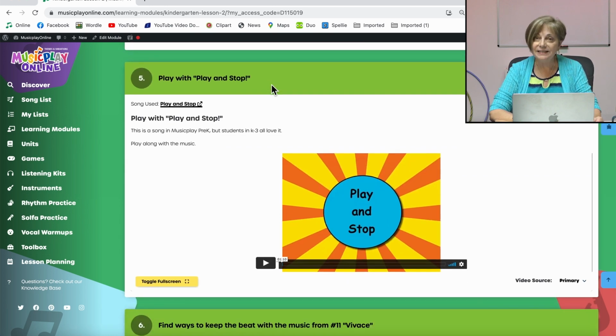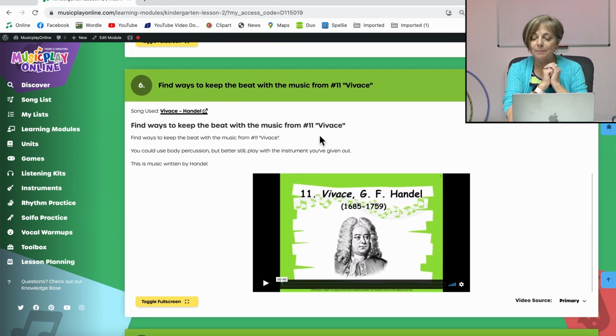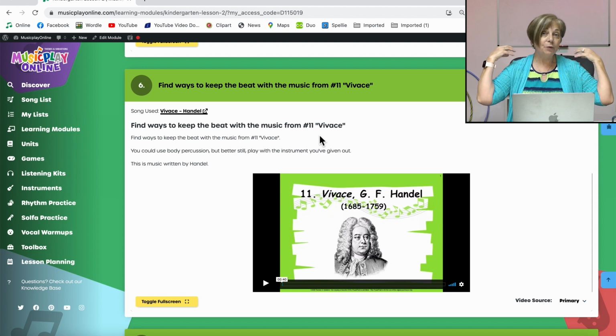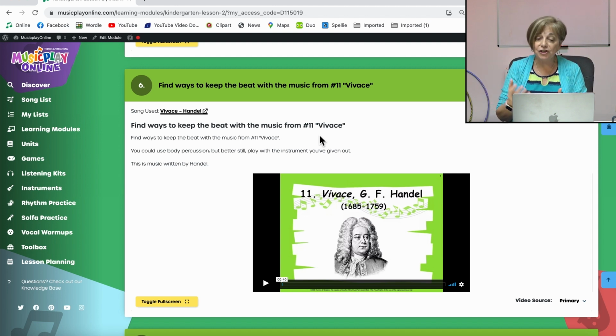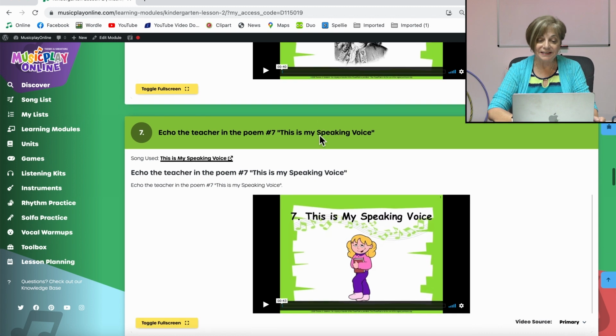The play and stop song is here for the kindergartens as well. If they're new to you, it's new to them. If they had it in pre-K, it's a long time ago in the life of a kindergartner, and they can use it for review. And if they loved it last year, they're going to love it this year again. Here's find ways to keep the beat with Vivace. So I would use instruments, I would use body percussion, I would use different ways of keeping the beat, and invite the children to suggest ways. If I just had instruments out, I would use instruments in this.